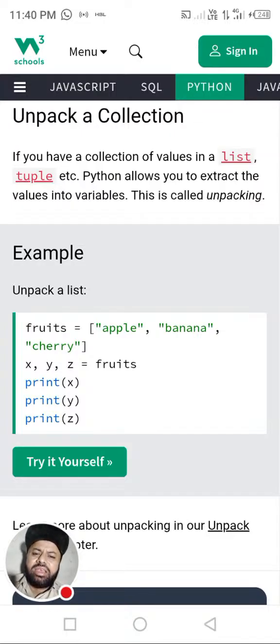But here, Python allows you to extract the values into variables. This is called unpacking. Okay. We are going to give an example of unpacking a list. Here you can see how to write a list. Fruits is equal to apple, banana, and cherry. There are three values in one list.